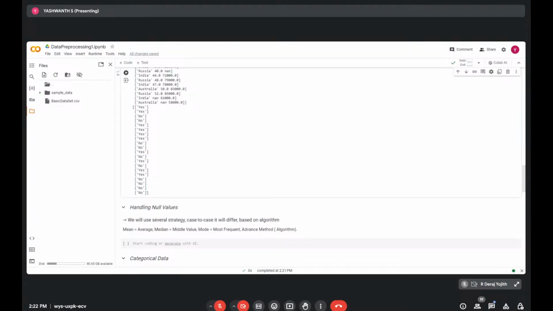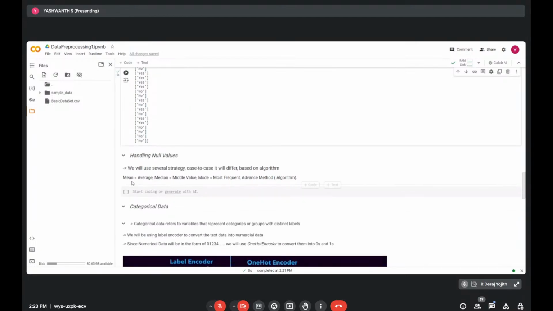For handling null values, we will be using several strategies. It will be based on the different data set. If the data set is too big, we will be using a different method. If the data set is too small, we will be using a different method. It will differ case to case based on the algorithms which we are going to use. As already discussed yesterday, mean, median, and mode and advanced methods. Advanced methods we will be using for big data sets. We need to come to a conclusion by seeing the plots, and we will be making some algorithms. Here we can use mean, median, or mode. And for this data set we will be using mean.